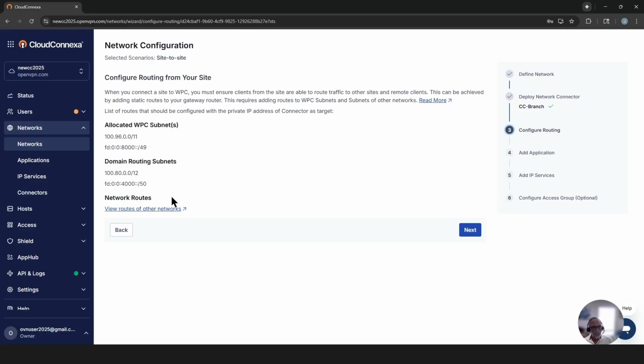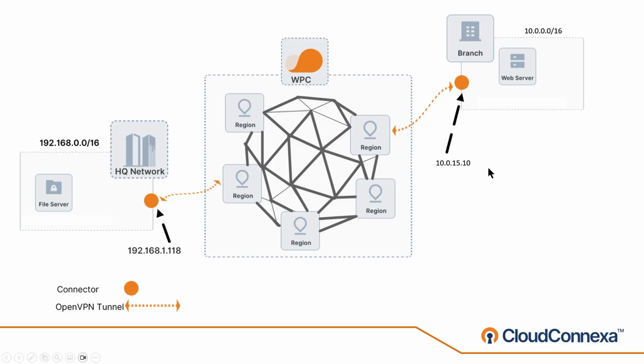Click on next here. So here we can see our allocated WPC subnets and domain routing subnets. We need to make a note of these two subnets, and I'm going to talk about this in a second. So let's go ahead and bring the slides back on. Now that we added our branch office to CloudConnexa, we can see that our connector IP address is assigned here. That's the IP that CloudConnexa uses to route traffic between the two networks.